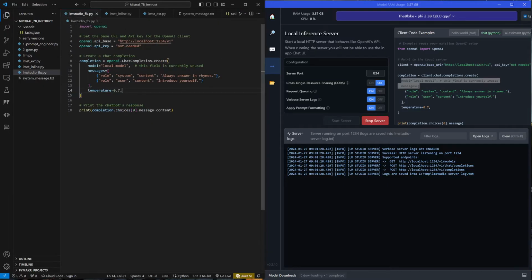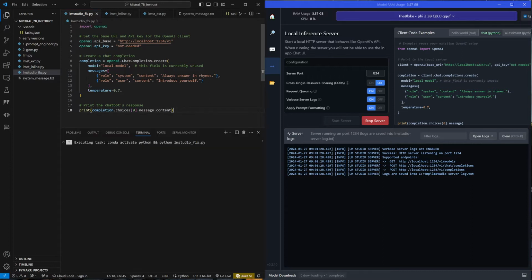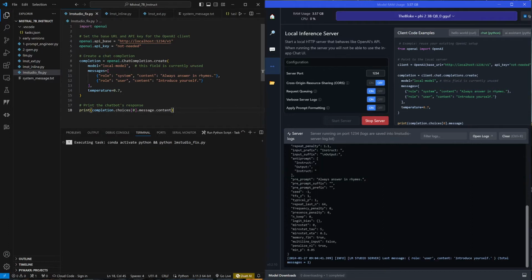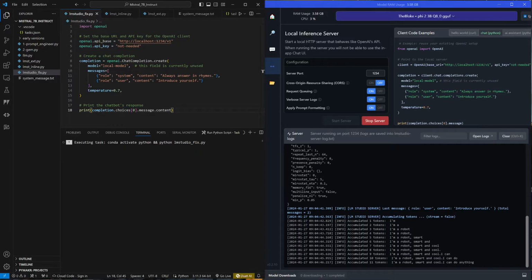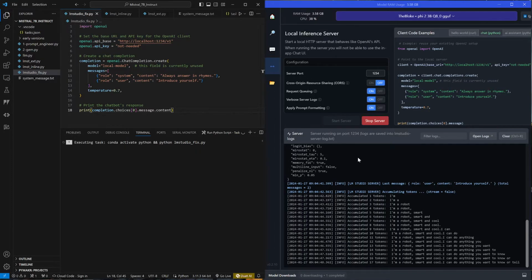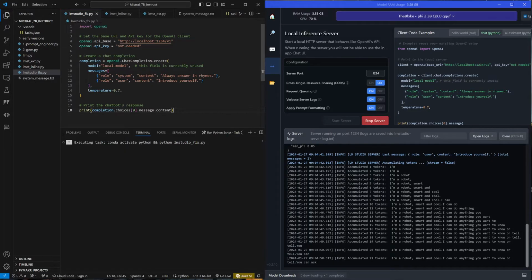Okay, so now I want to use my GPT-4 code, which supposedly, hopefully fixed this. You saw it. And I'm going to run it. I should get a user prompt. It is rhyming because it was prompted to rhyme.